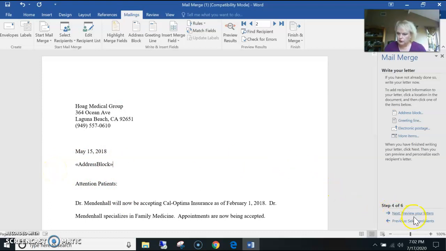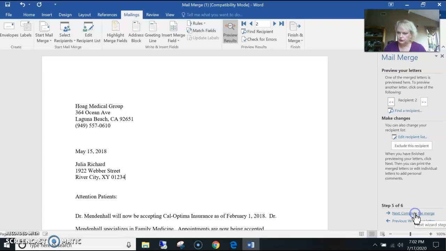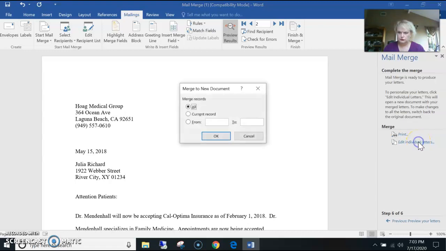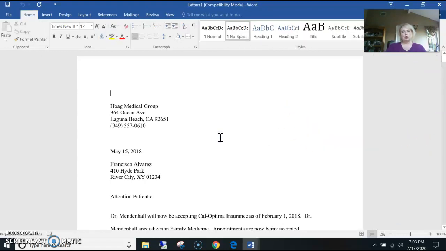And then we're going to go next, preview your letters. So there's a preview, right? That's one of the patients and her address. And then we're going to go next, complete the merge. And then you want to edit your individual letters and say okay to all of it. You want to see all your letters, right? So you can see here I've got 14 pages and I have 14 letters.